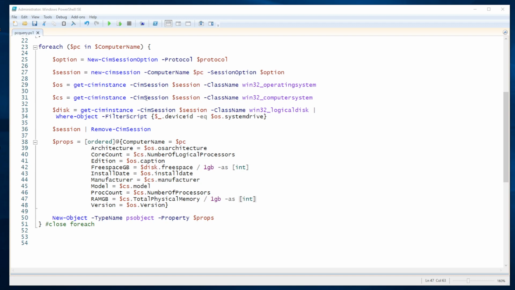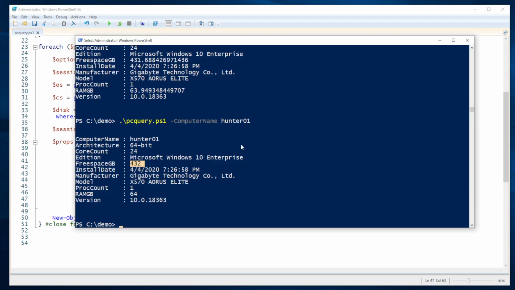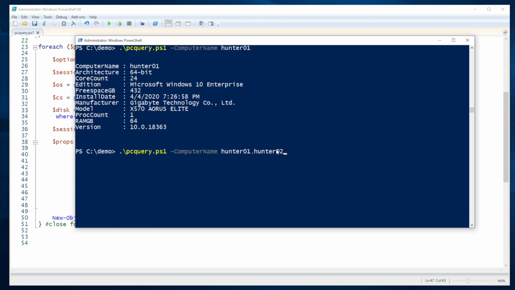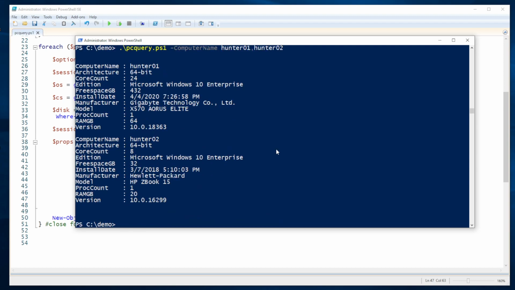In your environment, you might not have every computer online when you try to do this query. Let's say I fed multiple values in. So there's the multiple values for two computers that are online, right? They each come up with their own thing.